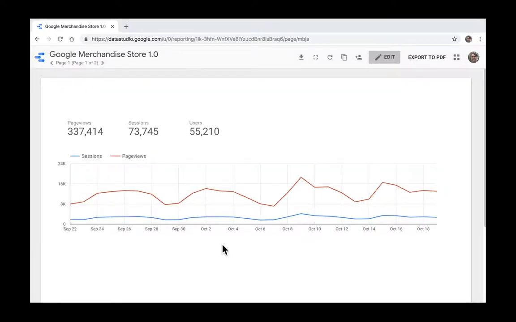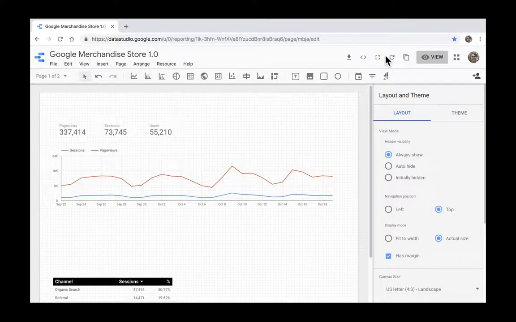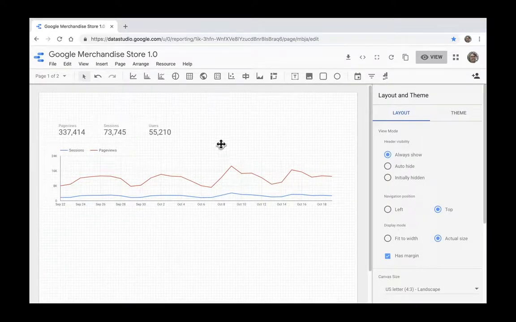I also wanted to point out that Data Studio has two modes. There is View when you're viewing your reports, and Edit when you're editing. So to switch from View to Edit, you simply click on the Edit button in the top right. And now we're ready to add some more data to our report.